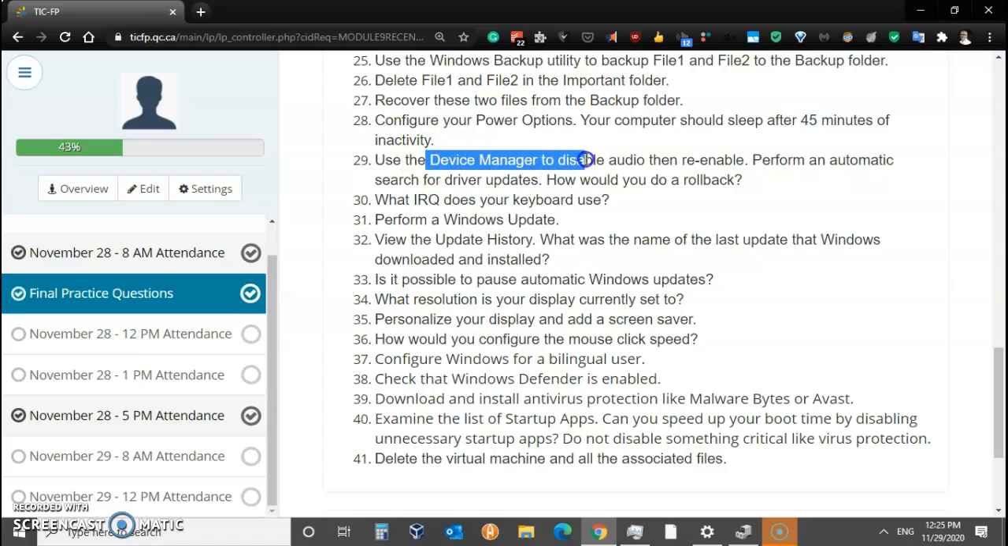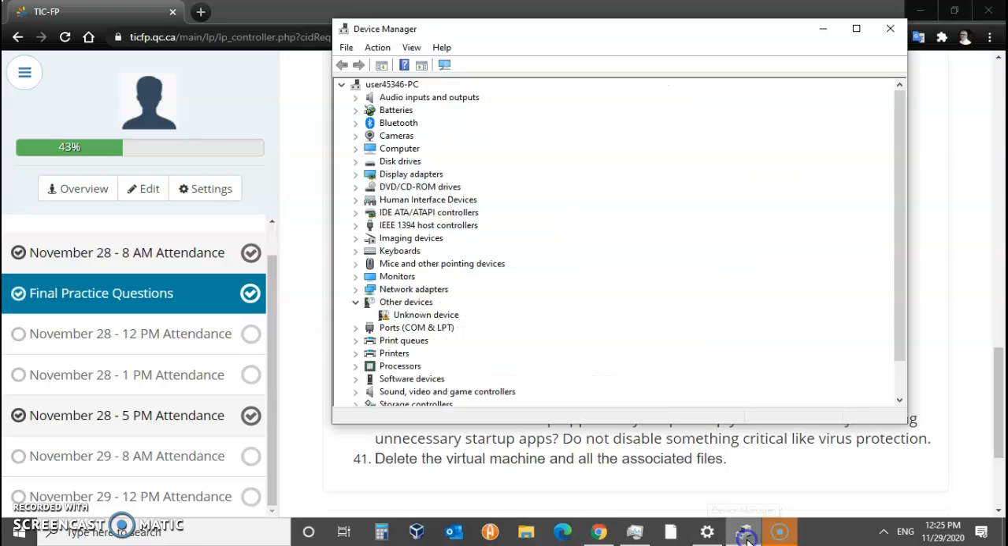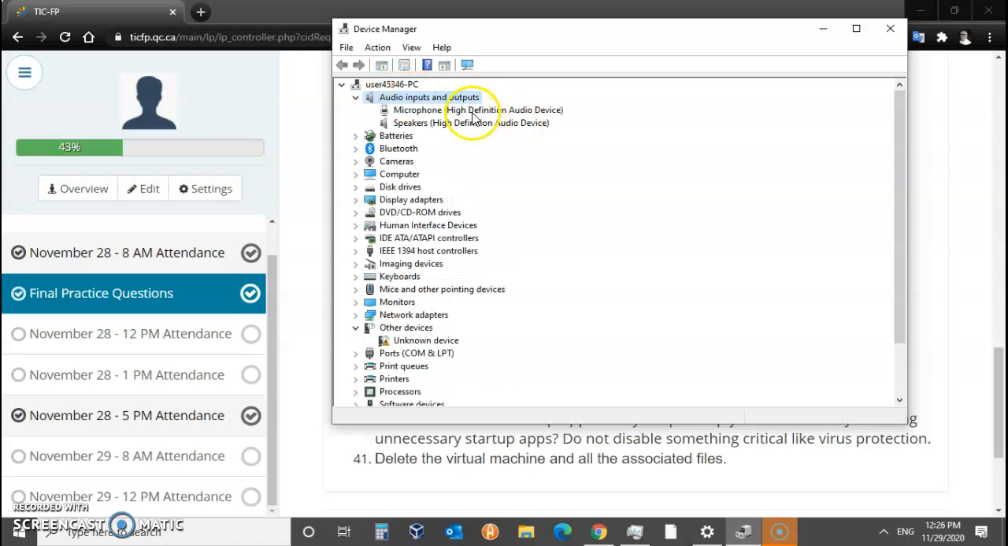So we want to bring up the Device Manager. We want to find our audio driver, and we want to disable and re-enable it. Afterwards, we want to search for an up-to-date driver, install it, and then do a rollback to the previous driver. So let's go to the Device Manager now. And we will go to Audio Devices right here. I'm going to double click on it. I see my microphone, which I'm using now, and I don't want to touch it. And my speaker or my output.